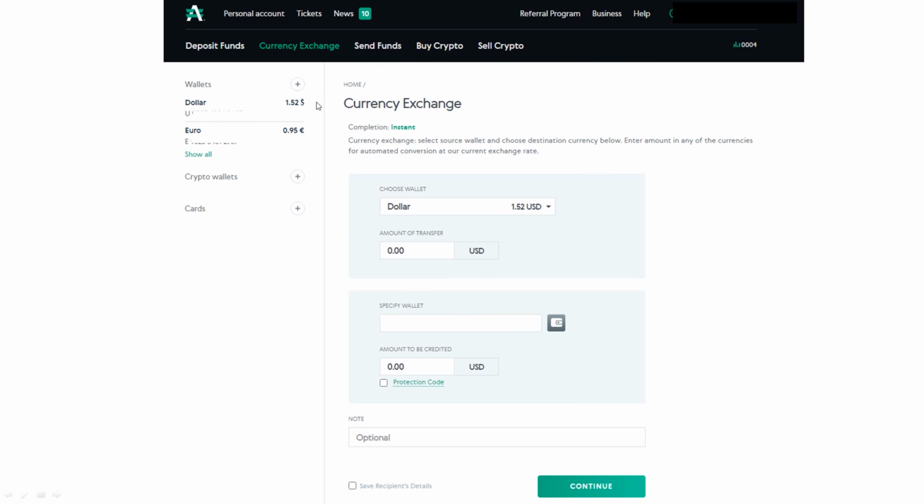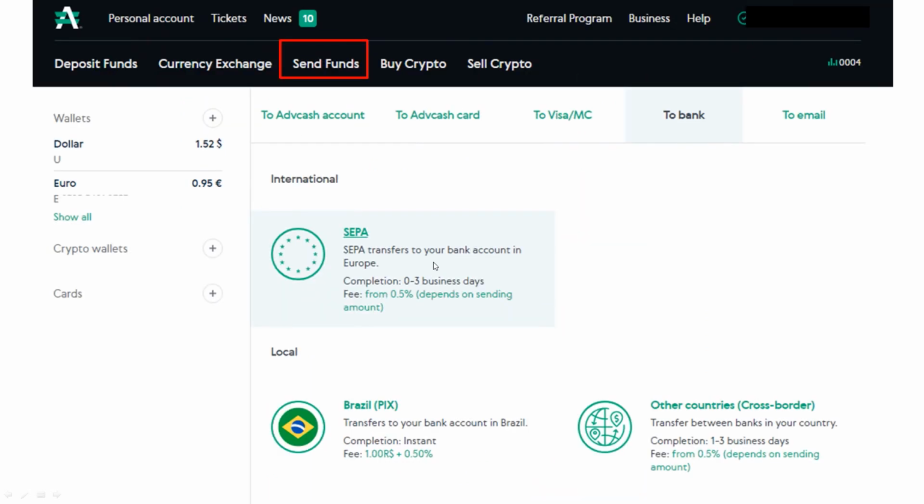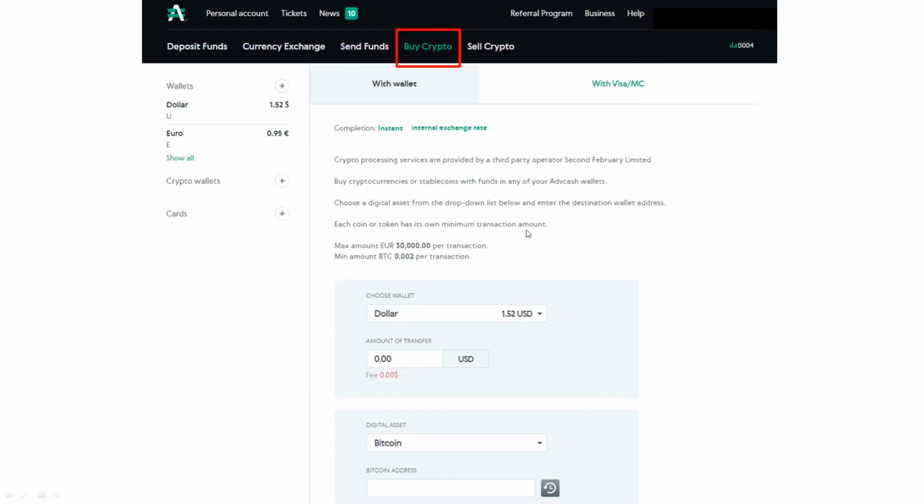This page is used for currency exchange. That means you can change US dollars to euro currency or British pounds. And we can also send funds to Advcash, to Advcard, to Visa, or to a bank. Usually we will use the SEPA method to send the money to the bank. Well, I will make another video to introduce this method later. And you can also buy crypto here when you click this button.